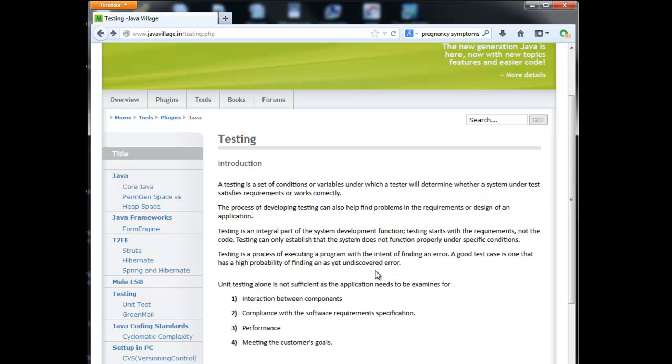Testing is a set of conditions or variables under which a tester will determine whether a system under test satisfies the requirements or works correctly. Testing and test cases will be decided based on the requirement or functionality. It is not based on the coding. Testing is an integral part of system development. Testing can only establish that the system does not function properly under specific conditions. Testing is a process of executing a program with the intent of finding an error.